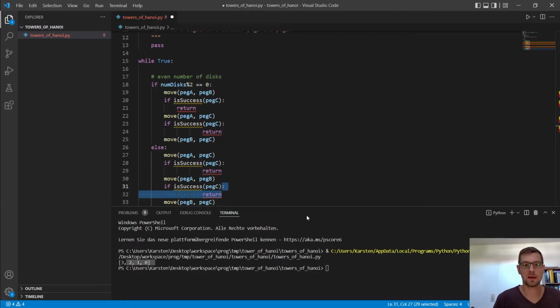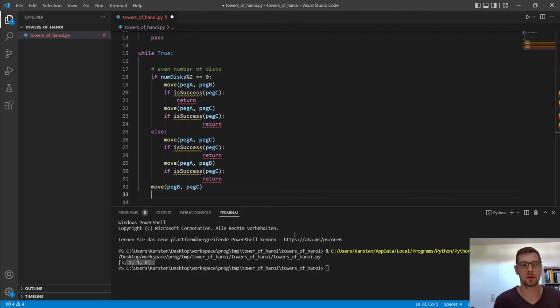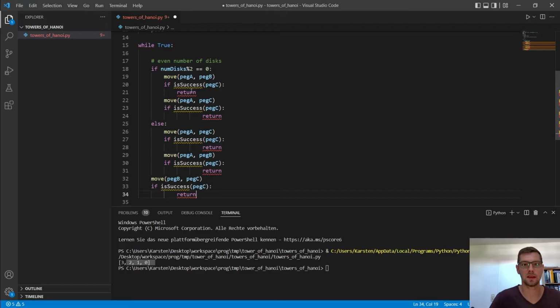I didn't do it after the peg C here, because actually we can remove that here and take that out of our if-else cases, because we do it anyway afterwards. So I go in here and say it like this, and we don't use return here, we use a break. And then I want to bring that in the right format. Alright, and that looks good.